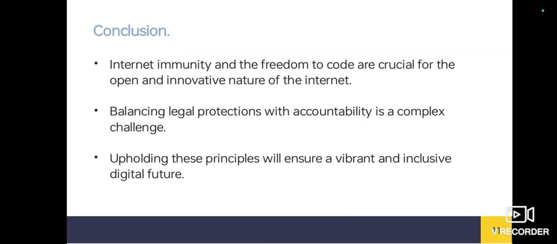So, lastly, conclusion. Internet immunity and the freedom to code are crucial for the open and innovative nature of the internet. So there should be privacy, there should be security for internet immunity, and there should be accessibility to the freedom to code. Next, balancing legal protection with accountability is a complex challenge. Upholding these principles will ensure a vibrant and inclusive digital future.